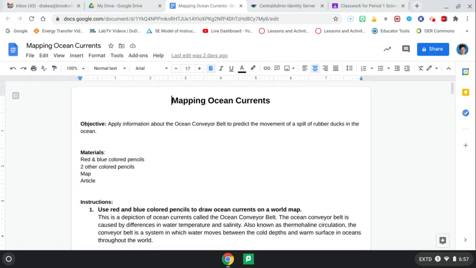I do have a map for you, and the article is also included. You're going to want to make sure you have a hard copy of this. I have the hard copies in class. Hopefully, you can pick those up and be able to do it there. It's pretty hard to do it electronically.